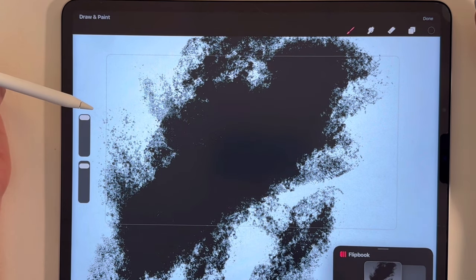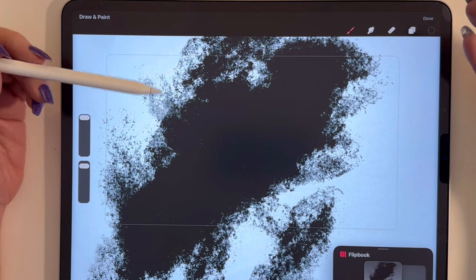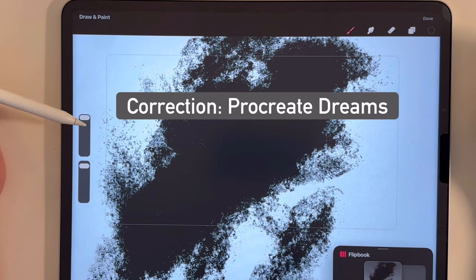So sometimes you might buy some brushes and you might import them into Procreate.